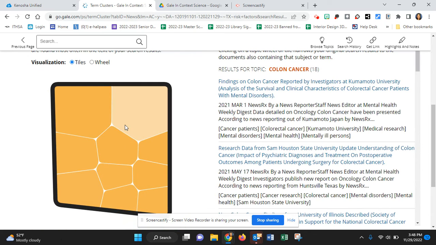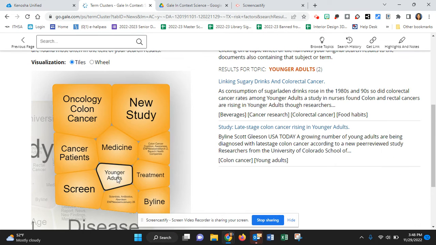Oops, that went away. Younger adults. Oh, linking sugary drinks and colon cancer. How many of you drink sugary drinks? Maybe quite a few of you might want to read that article.